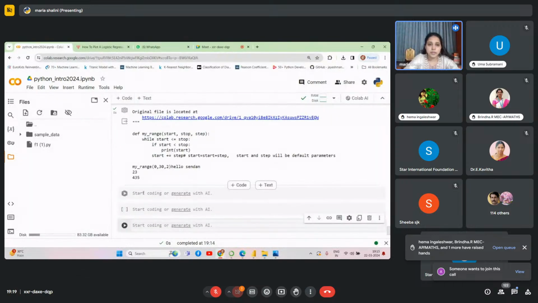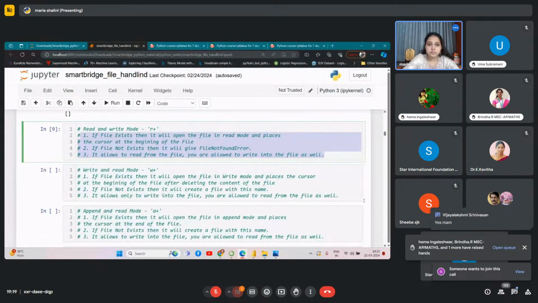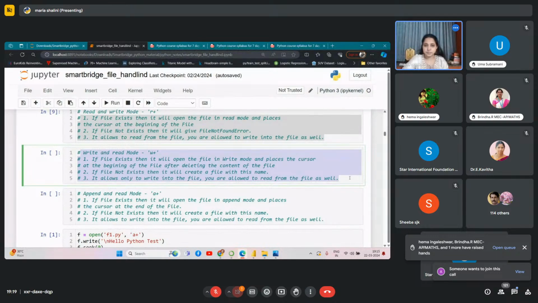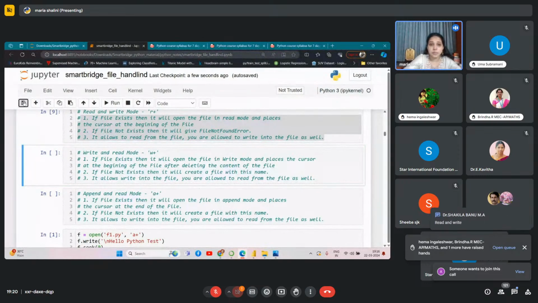Okay, let me move to W and W plus. Now, first of all, please go through the rule for W plus directly. The W means you can only write, you cannot read. But what about W plus? It allows you to write into the file and also read actually. I'll remove this marking. Okay, so it allows you to write into the file and also you are allowed to read from the file. That is called W plus.